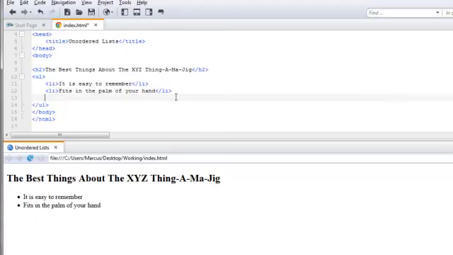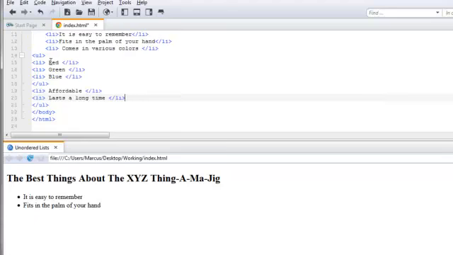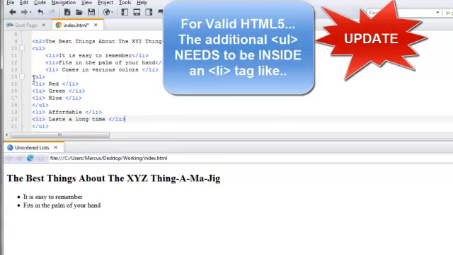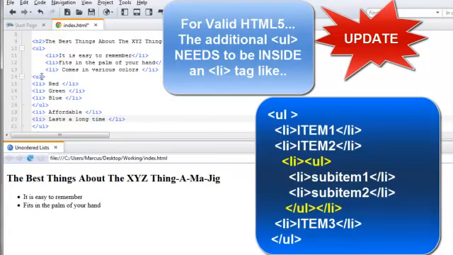Just going to paste this in here to save some time. And basically what I've done is, instead of this next line being another list item, I went ahead and added another unordered list opening tag, a few list items, opening and closing tags, and the closing unordered list tag, and then a couple of additional list items for the original unordered list.